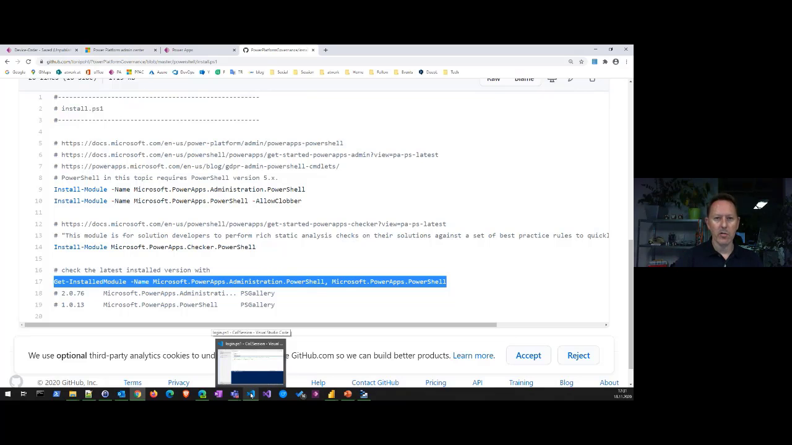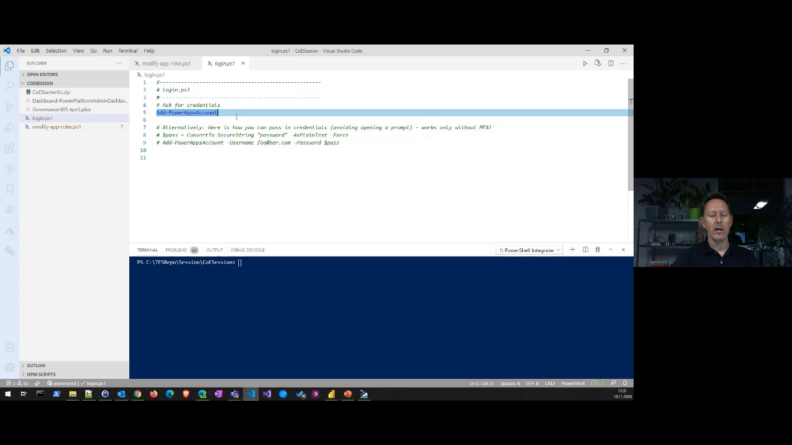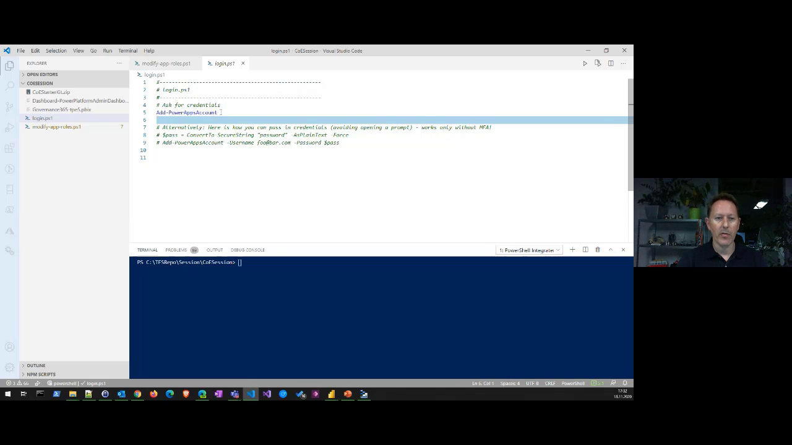Once you have installed that, you need to log in to the PowerShell environment, and you can do this here with Add-PowerAppsAccount. There's one thing I need to mention. If you want to run something automatically, it's usually the best approach to use an application with a secret or a certificate to authenticate as an application. Unfortunately, this does not work currently. As far as I know, it's on the list that Microsoft will add that functionality, but currently you have to use a user login. So I already authenticated here with my multi-factor account.